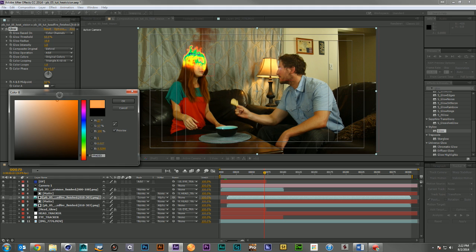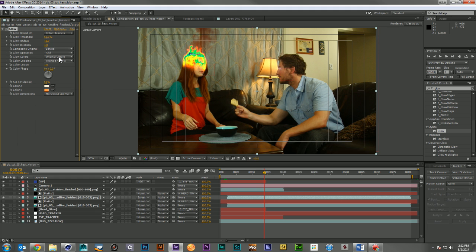And don't worry about the color it is right now. All will be well. There we go. Give it a little more radius. Less intensity maybe. And I think we're just a little too saturated here.